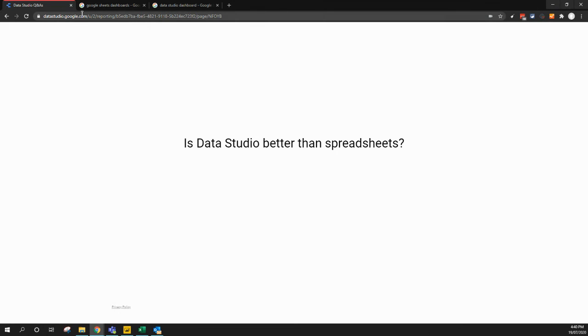So, in a nutshell, is Data Studio better than spreadsheets for dashboards? Yes, it is. Point blank, it's way better in more than just looks and feel. So take that into consideration next time you're thinking about what application you want to use.